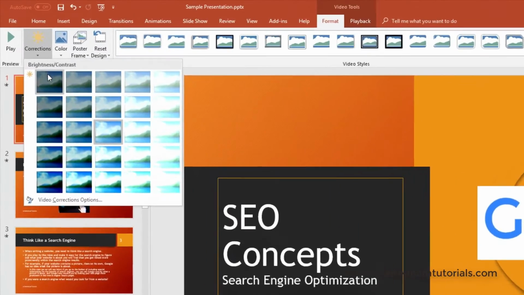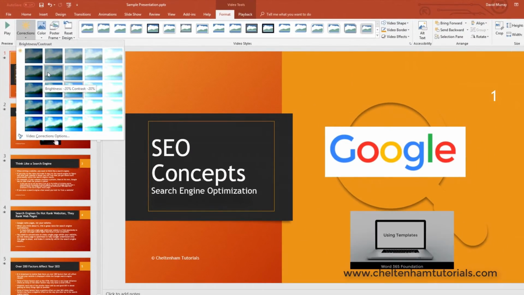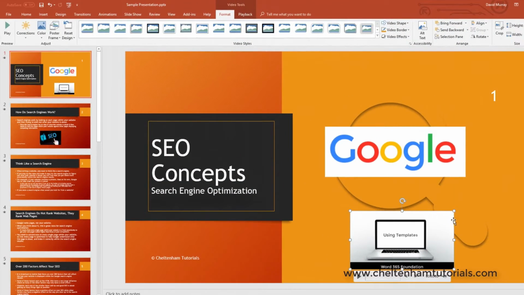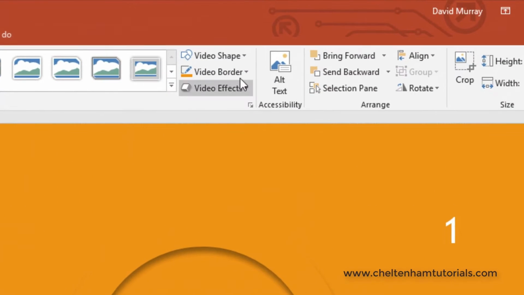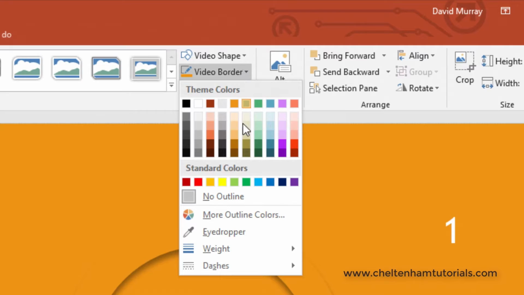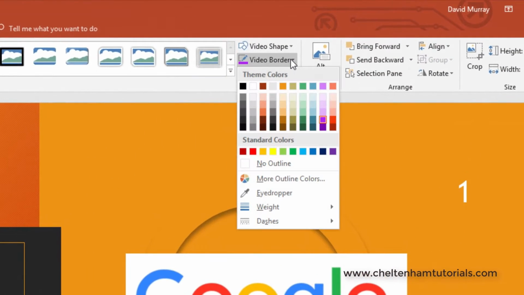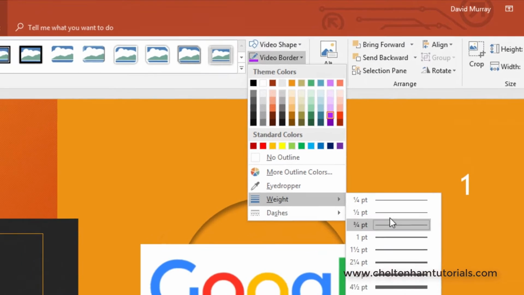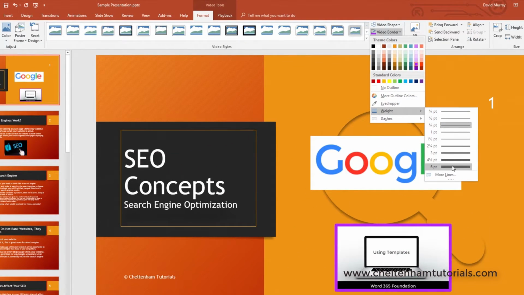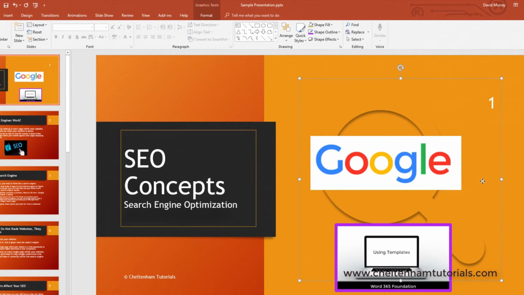Similarly over here you've got corrections, so you can change the brightness and the contrast. You just mouse over and you get the effect. So if you need to change those, that's how you do it. If you want, you can adjust the border. So at the moment there's no sort of visible border, so if I click on where it says video border, I can go for something bright like, say, a purple color. And also, of course, I can change the weight by going down here. So if I want a really chunky border like that, that's how you do it. So we've now got a thick purple border.